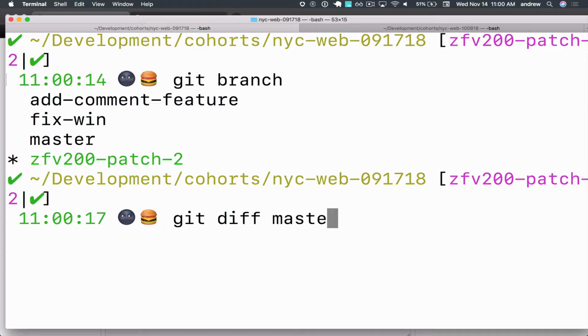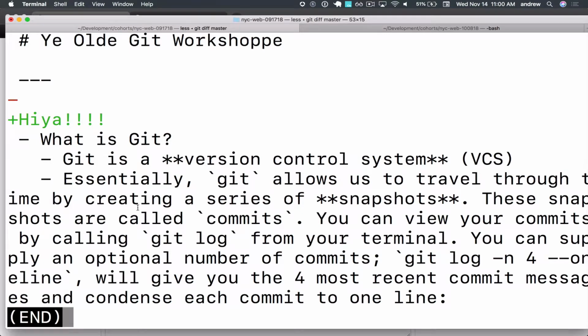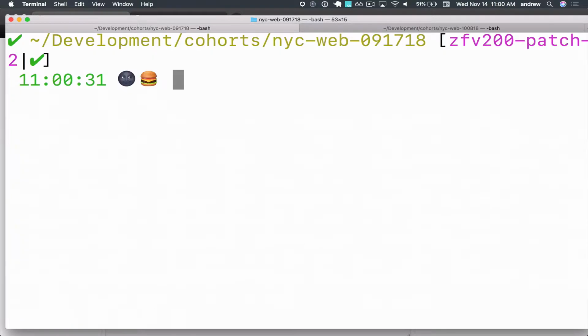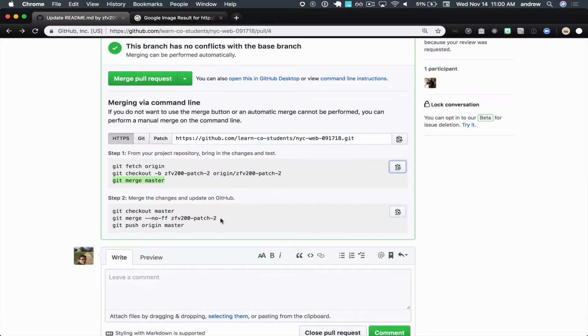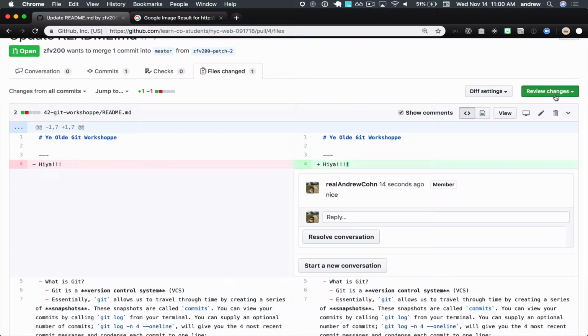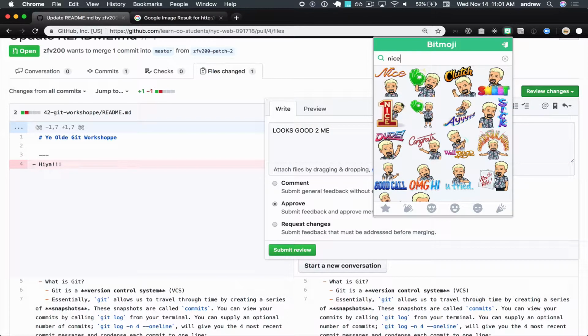Git diff master, and I can see the difference. He added this nice little message. If I wanted to, I could test out the code, run this, walk through the code that he's written, make sure that it looks good. Assuming that it looks good, I can either merge this locally from my machine and push it up to GitHub, or I can say, great, approve, looks good to me, and maybe we can drop Guy Fieri in here.